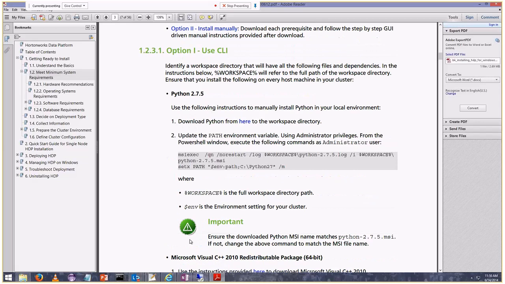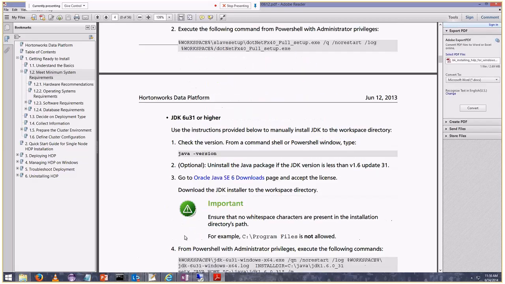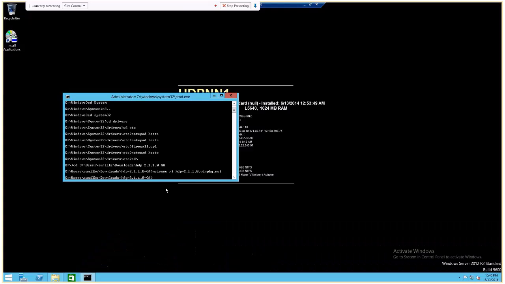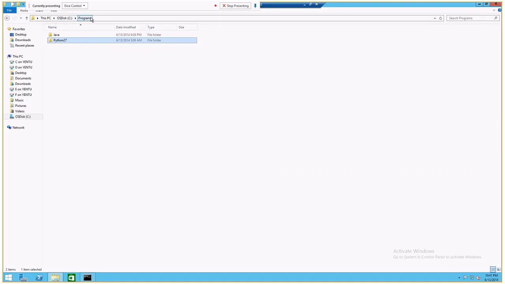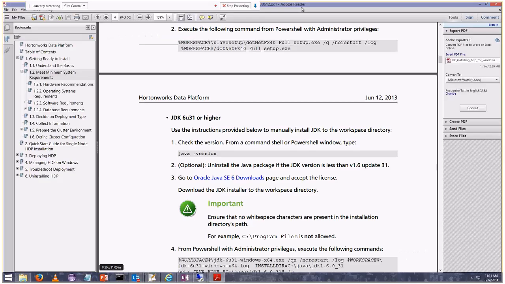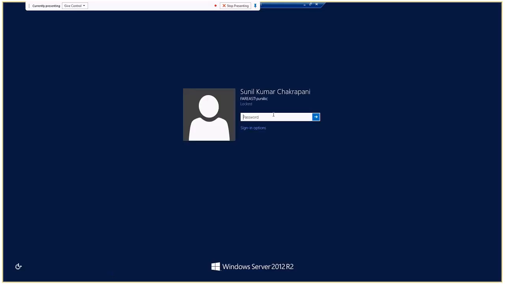But yes, you need to install Python. You need to install Java. So I have in fact skipped those two pieces. It's very simple to install Java and Python. So I have just gone ahead and installed Java and Python, and as I have mentioned, it's in C programs. So I have made the same installation on all the servers.